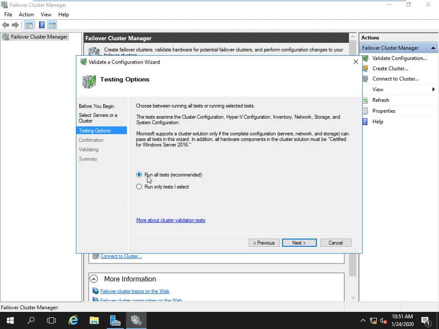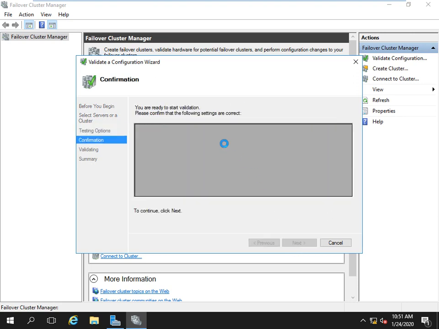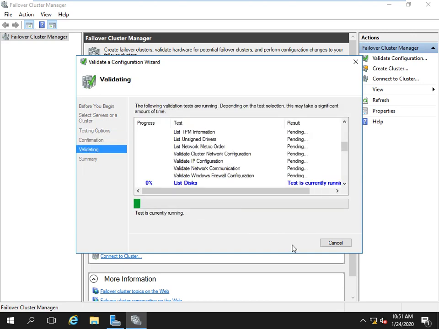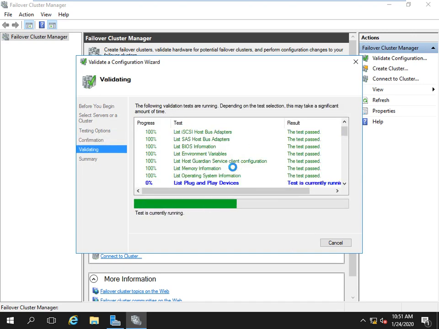Now they tell you to run all tests, which is recommended. Every test, whether according to storage or LAN or everything, they check everything. Now simply click on next. See all the tests: inventory, network, storage, system configuration, everything. Simply click on next now. So these are the tests that need to be done. Click on next now. Now it's running the tests. If everything passes, then it allows you to create a cluster.